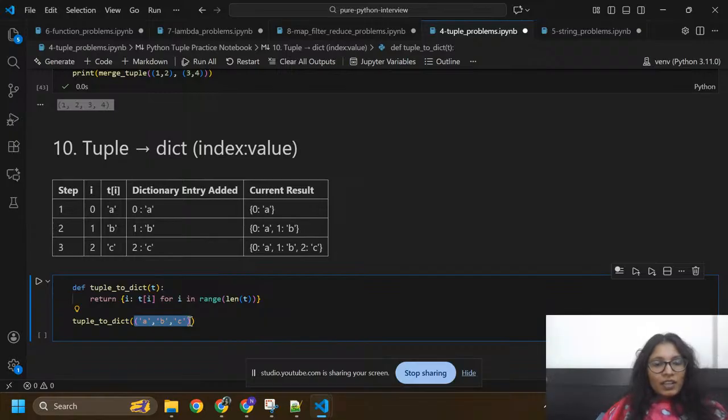So here I'm going to use return. I'm just directly returning everything. Here t of i, t of i means this is the tuple. So at index 0 I have a, at index 1 I have b, and at index i equals 2 we have c.